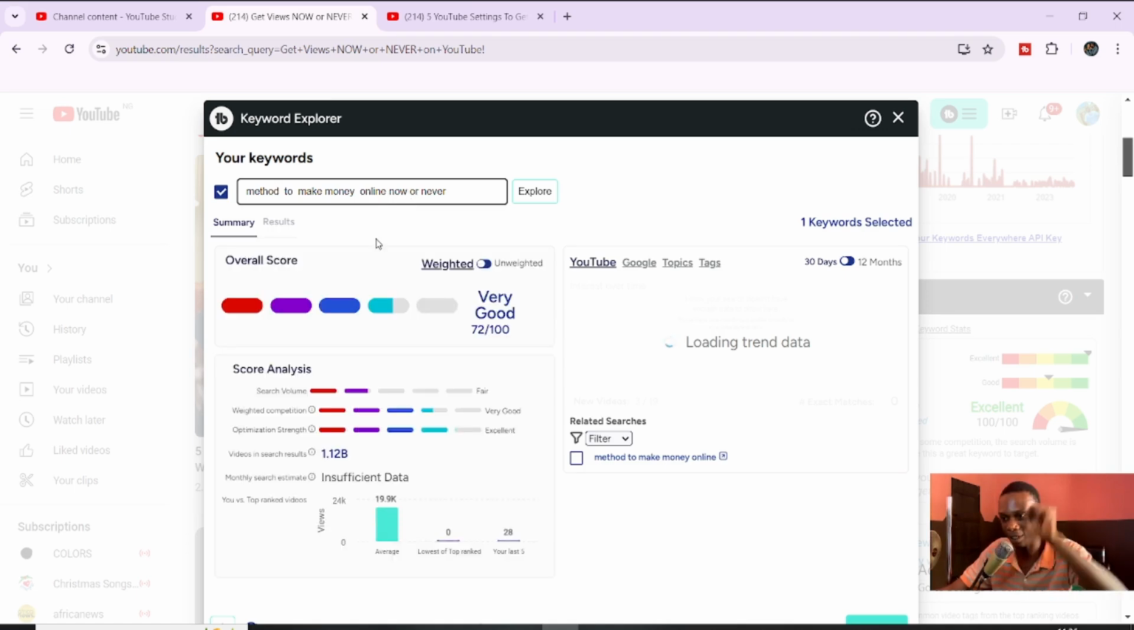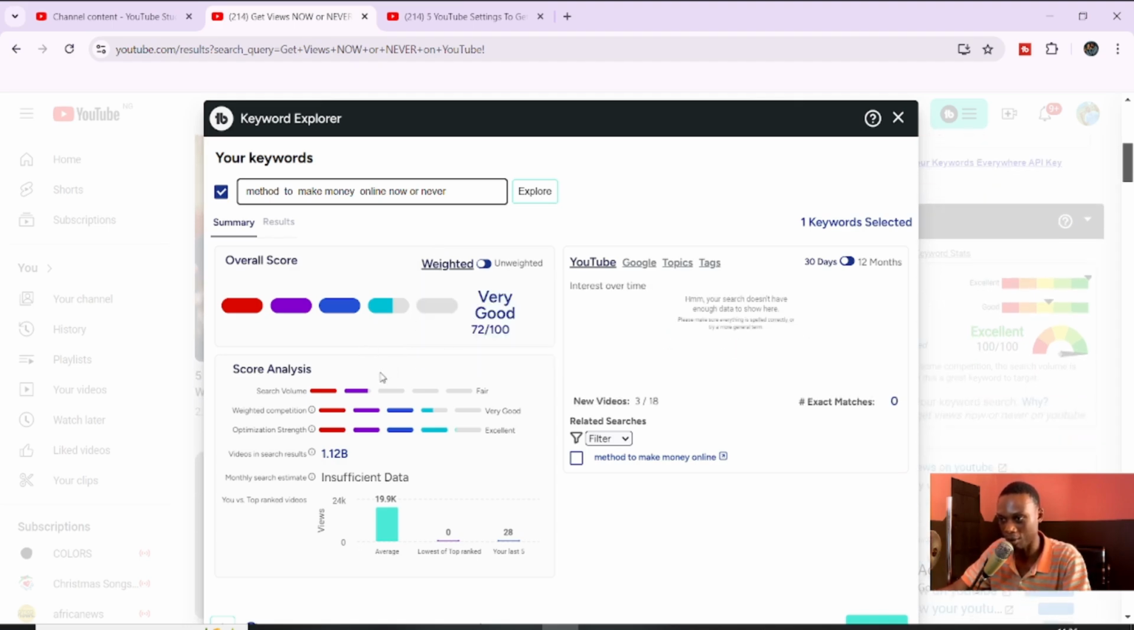I have 70%. Yes, this is actually good, because the issue we have here is that our search volume is fair. We don't really need the search volume to be fair. This is good ranking, but the search volume is fair. We have 1.1 billion people searching on this same topic every day, and we have good and average videos.